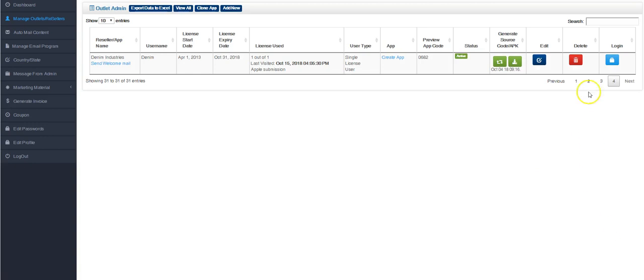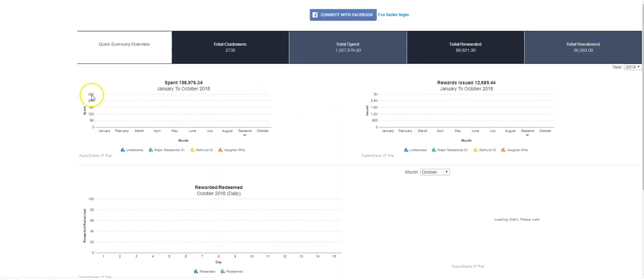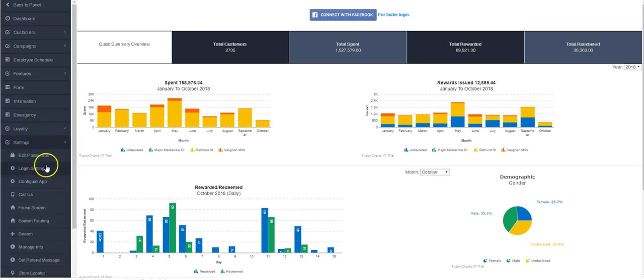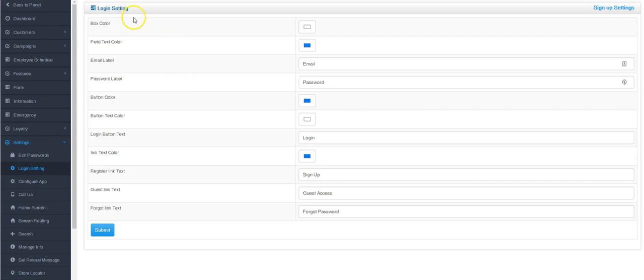So let's go to the app that I just did that for, and let's take a look at it. The sign up screen settings are over here under login settings in the settings area. Click on that. The first screen you see here is the colors. Everything's pretty much labeled here: box color, so the color on the box where you're entering your information, field text color, email label. All these things are customizable. You can change all this stuff.